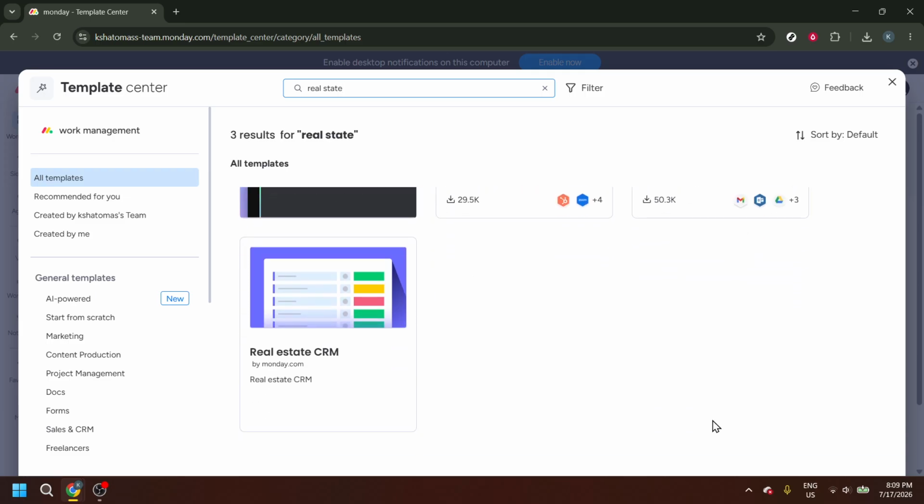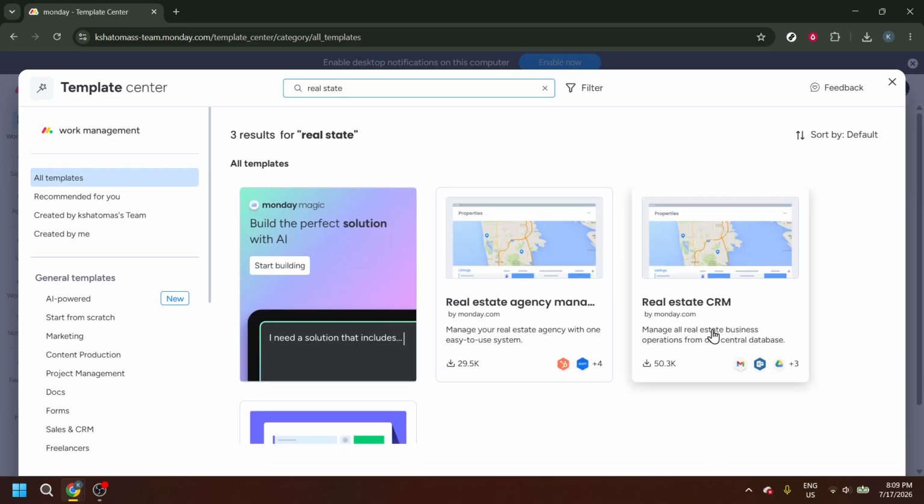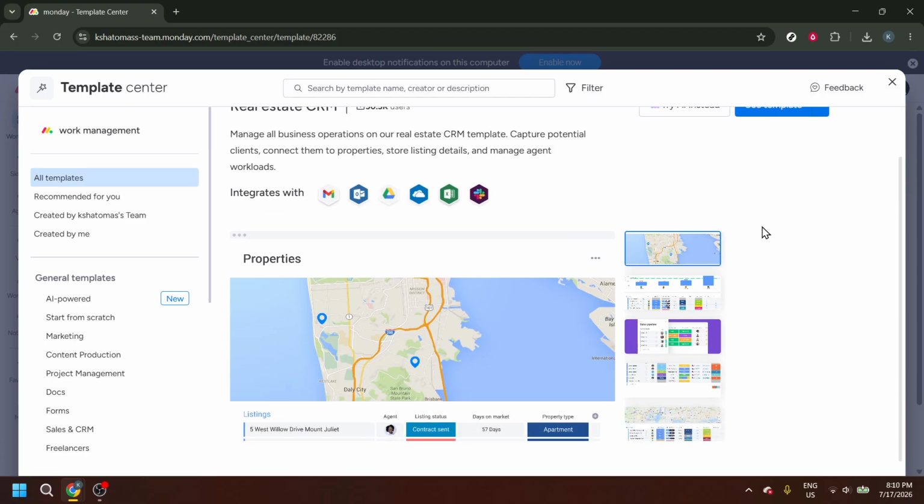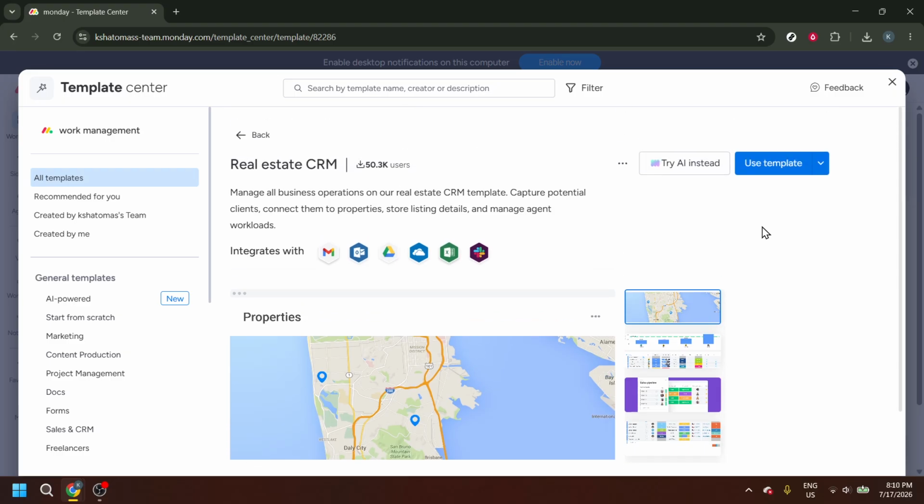From the search results, click on Real Estate CRM. This is the template you'll use to manage real estate contacts and related activity. A CRM, or Customer Relationship Management Board, is useful for tracking leads, conversations, follow-ups, and deal progress all in one place. Choosing this template gives you a framework that's already designed around the needs of a real estate workflow.